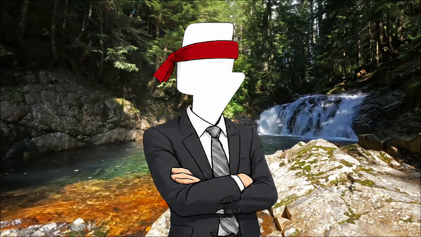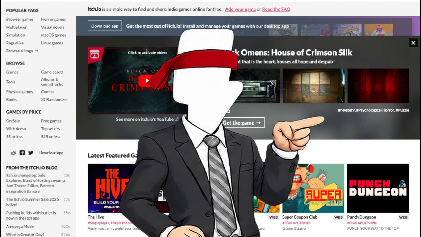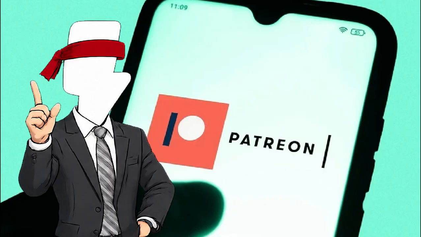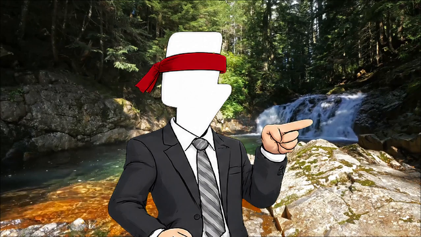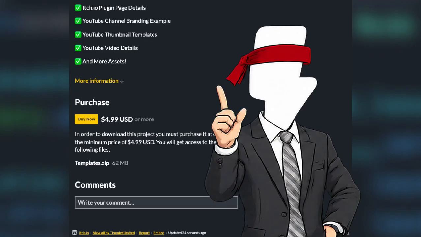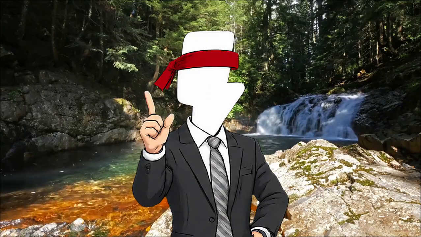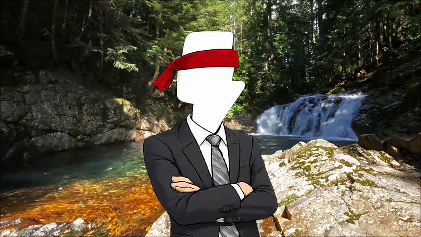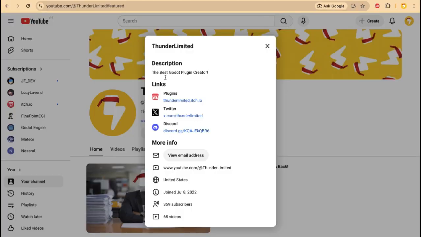Once your plugin is finished, export it into a zip folder and post it somewhere like itch.io. Before, I used to upload on Patreon, but itch is a much better choice for plugins. Then what I want you to do is, on itch, use the template I provided in the description, which costs just $5. Don't worry, you will make your money back in less than a week. The templates come with the information you will put on your itch page, product page, and other stuff on YouTube that I will talk about.